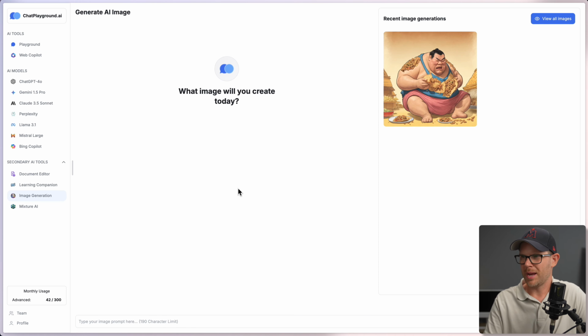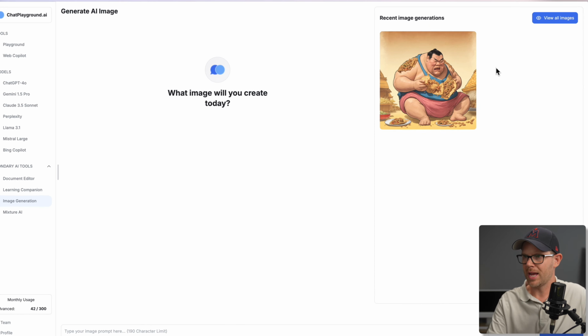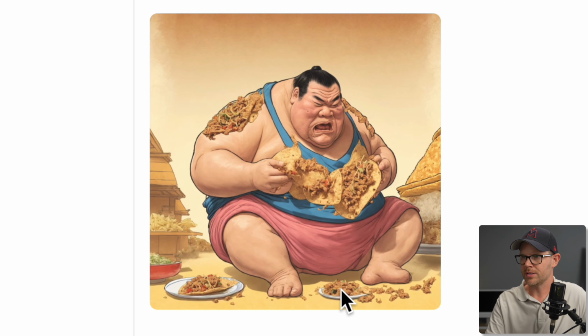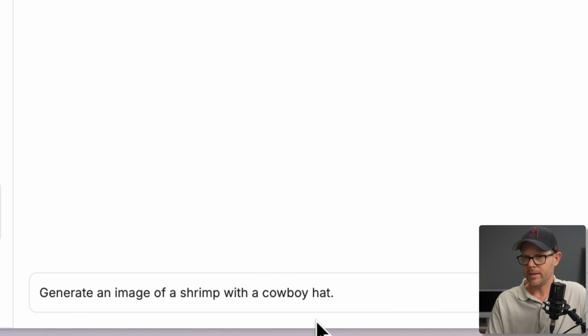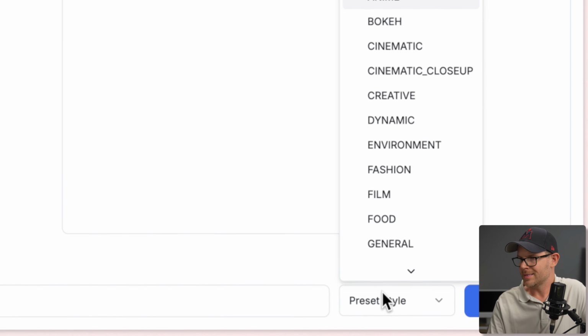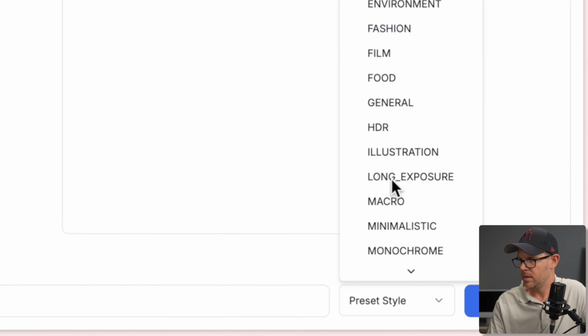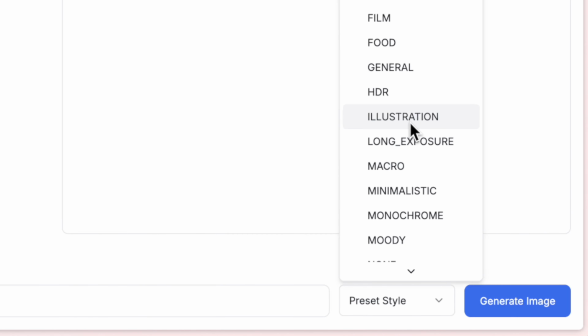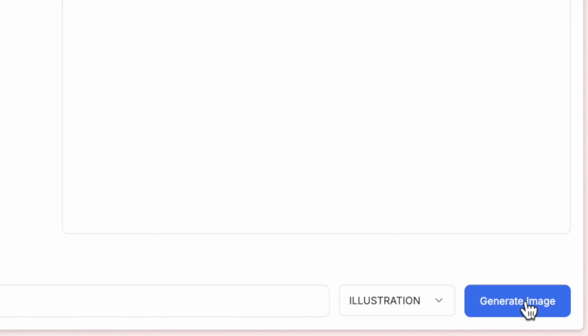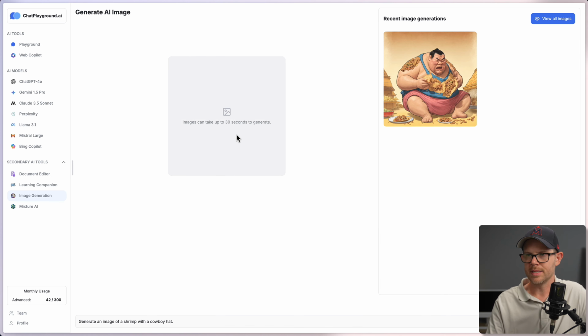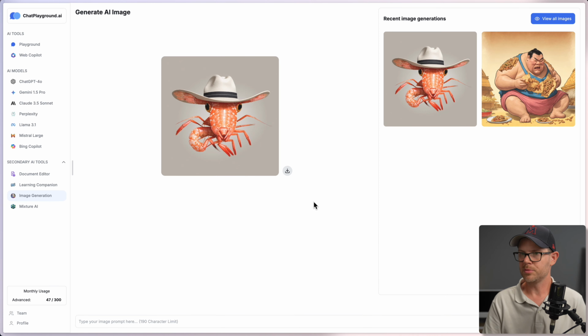One is image generation. I'm not going to spend a lot of time here. Here's the image I had generated earlier of a sumo wrestler eating a taco. It does feel Stable Diffusion-y to me. It's not terrible, right? All right, so I'm going to say generate an image of a shrimp with a cowboy hat. And the style I'm going to use is, let's do illustration, and generate image. Says images can take up to 30 seconds to generate. And there we go. Actually, that one is pretty good.